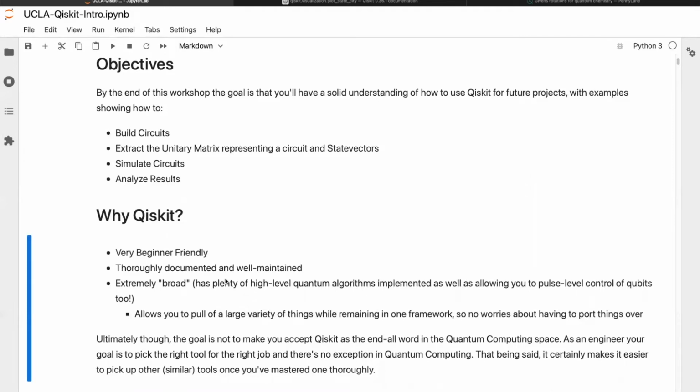But ultimately, my goal is not to make you accept Qiskit as the end-all word in the quantum computing space. Coming from an engineering background myself, the goal is to pick the right tool for the right job. And there's certainly no exception in quantum computing. You may find that as you develop more quantum circuits and more quantum algorithms, one framework like Google Cirq may be better tuned for what you want to pull off than what Qiskit can offer.